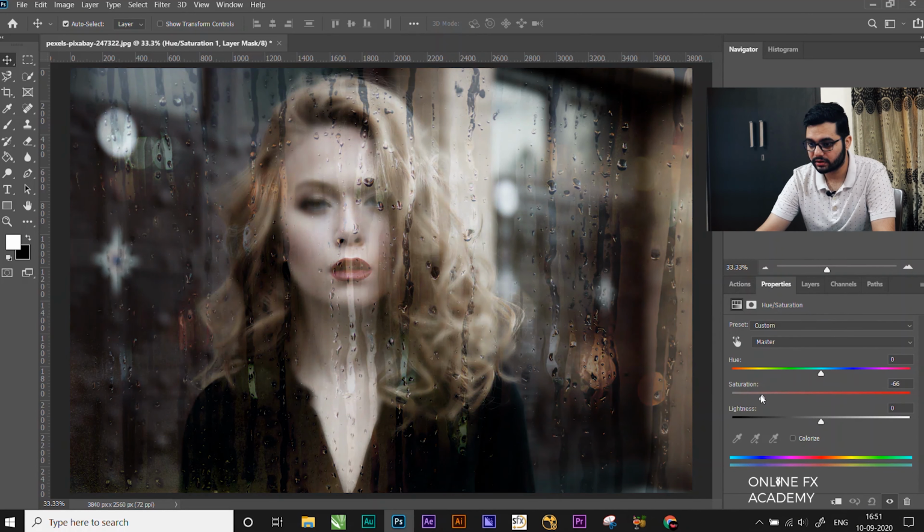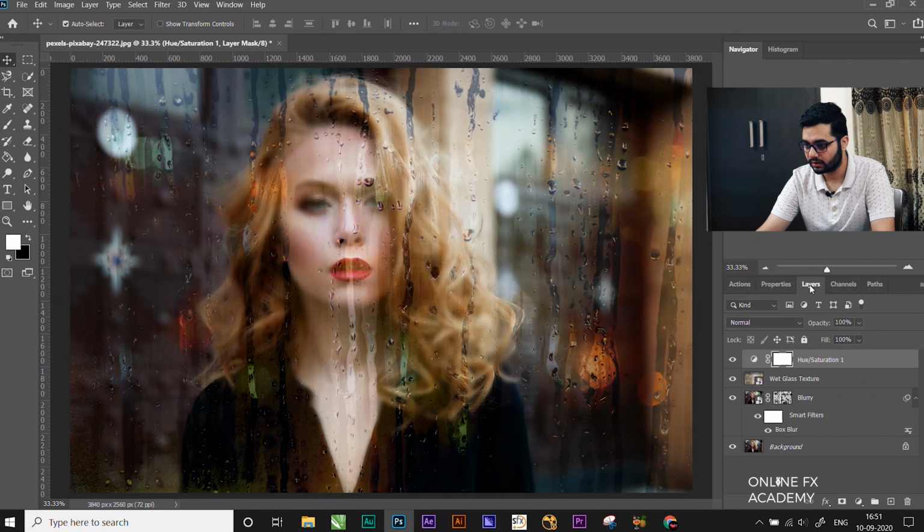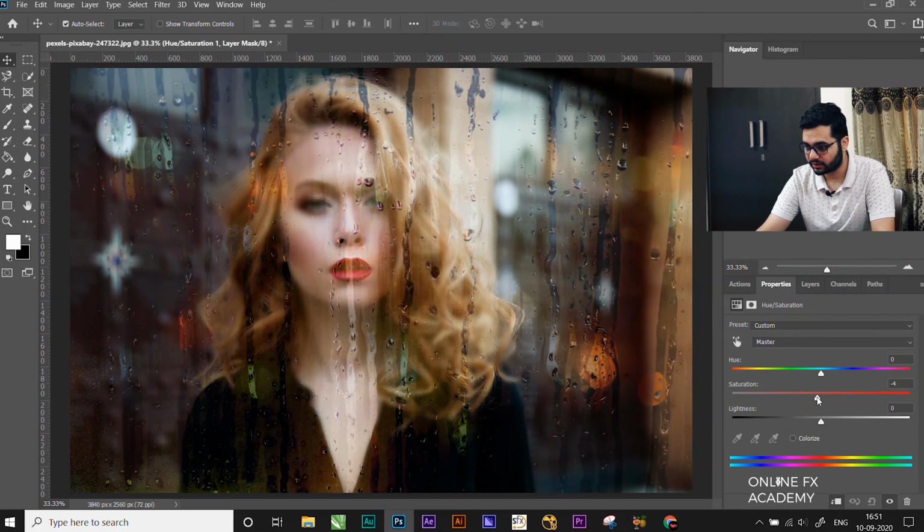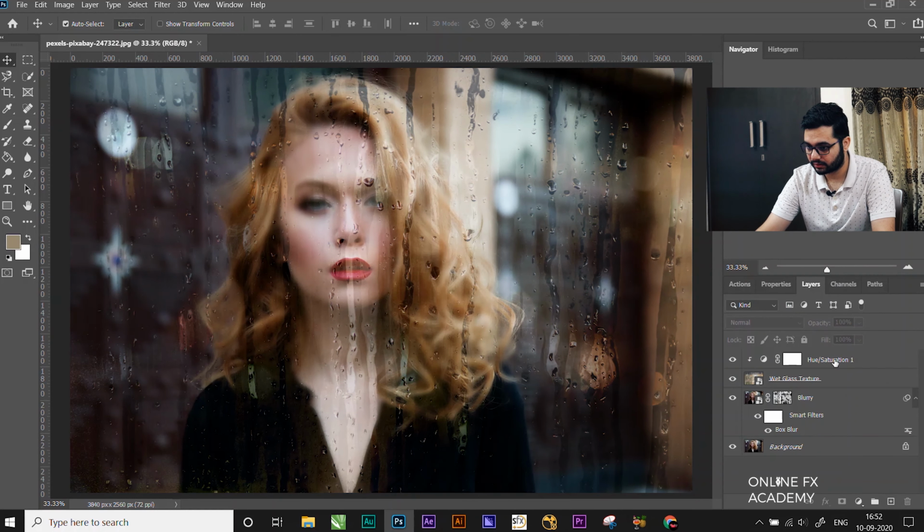Now if you decrease the saturation, it's going to impact the whole image, but we just wanted to impact the wet glass texture. So what we'll do is we'll go to layers, hold the alt key and click on the line between the wet glass texture and the hue saturation layer. I'll go to the properties of hue saturation and decrease the saturation a bit. And that's it.